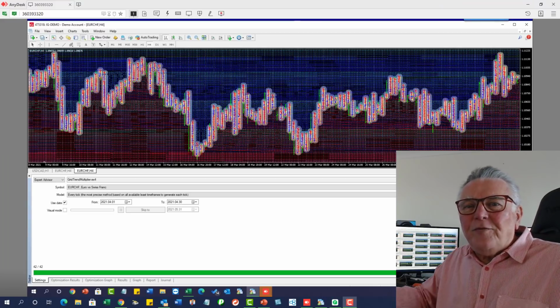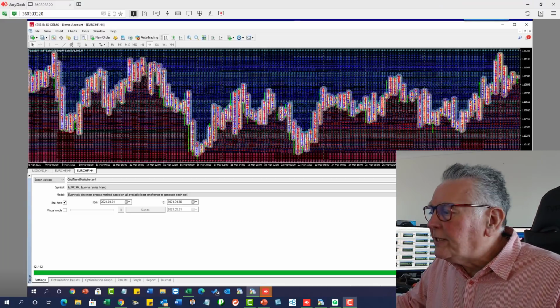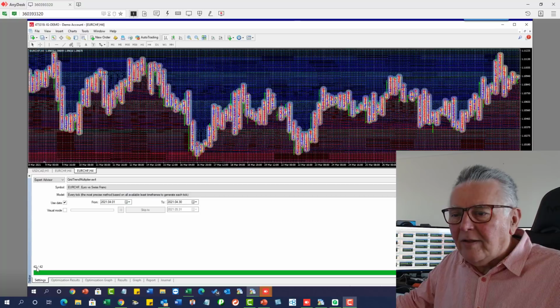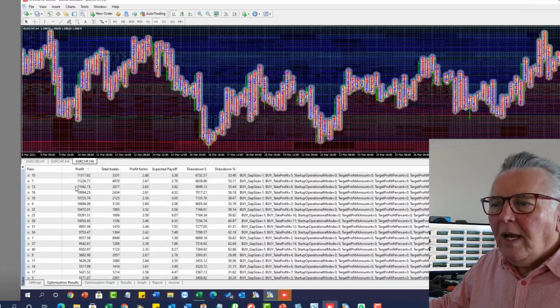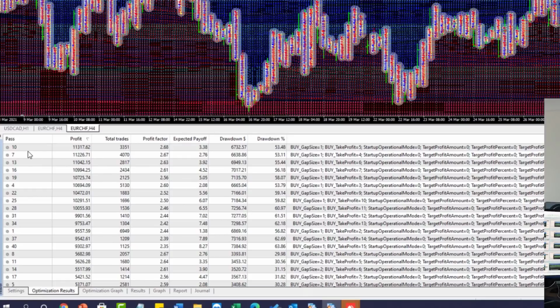Okay, the testing is finished, and it took 38 minutes to complete this test, and there were 42 items in the test. So let's have a look at the results. And if we look at the results, there's only a small improvement that was made. And if we look here, the gap size is still 1. The take profit of 5 pushed the profitability up a little bit. So let's go and record that.